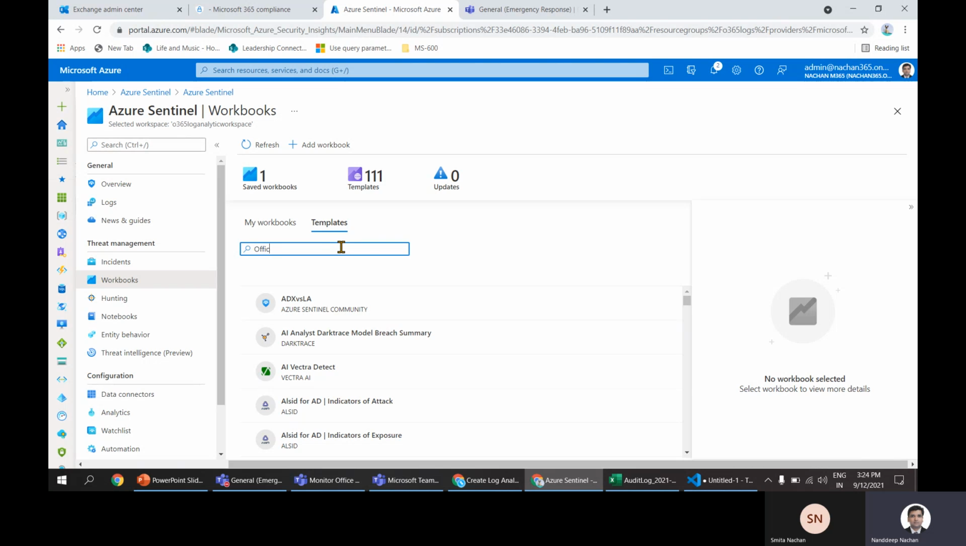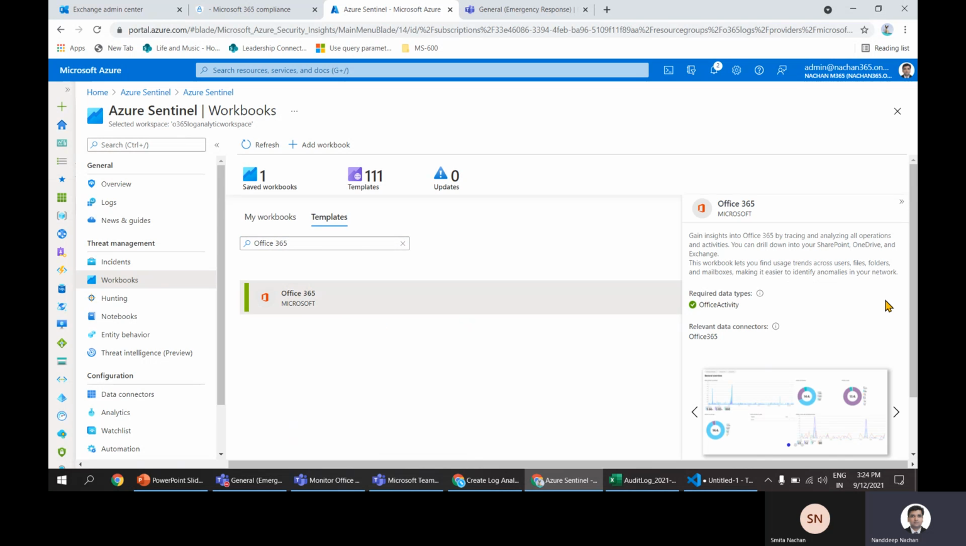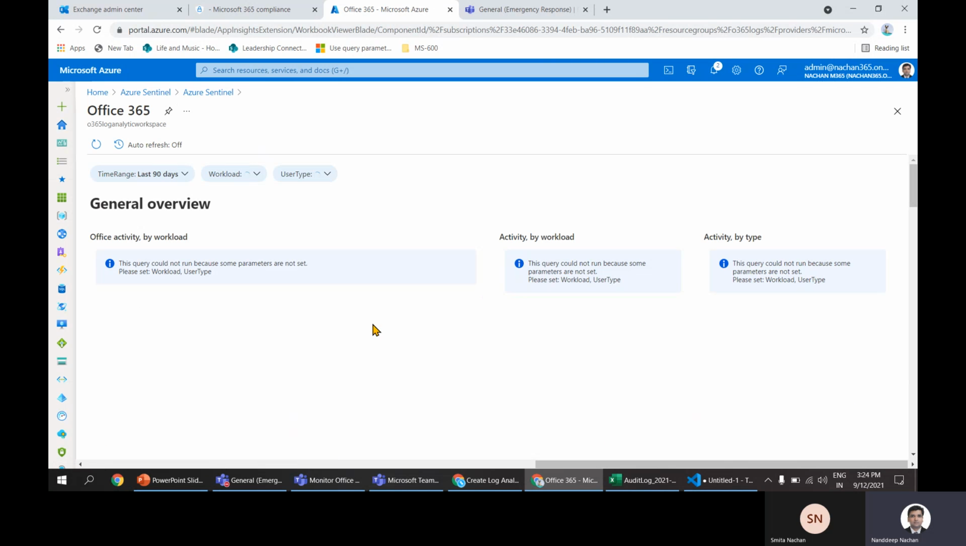Now, let's say, for example, we search for Office 365. We have this workbook readily available from Microsoft, which we can use easily. Once you click on view template, it will show the entire template. Here we can analyze all of the logs which have been pulled from Office 365 into this workbook. We can select either all of the workloads, or just a single specific workload related to SharePoint, Microsoft Teams or Exchange.